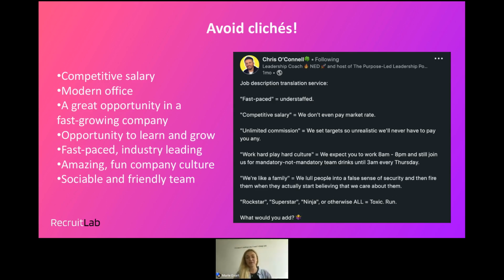Yeah, and I think you have noticed on LinkedIn, there are a lot of jokes about job ads, and there are clichés that are being used. Like, what does fast-paced mean? It means understaffed. Or competitive salary: we don't even pay market rate. So yeah, take a look at those, and take a look at your job ads, and try to find ways to avoid those clichés.